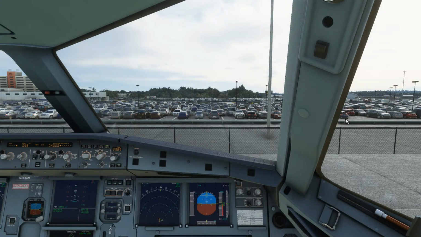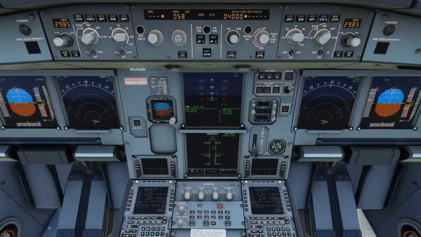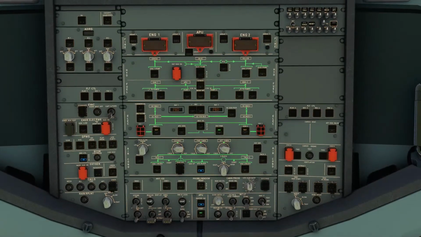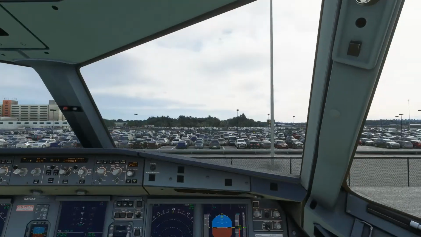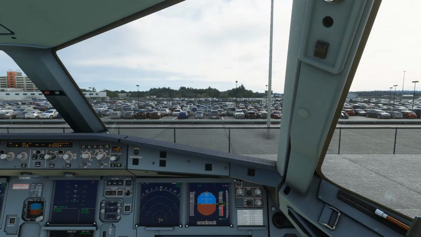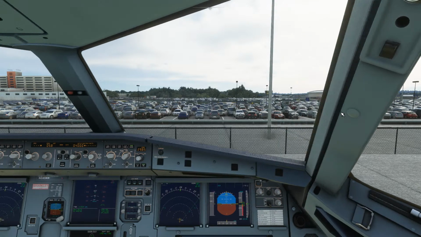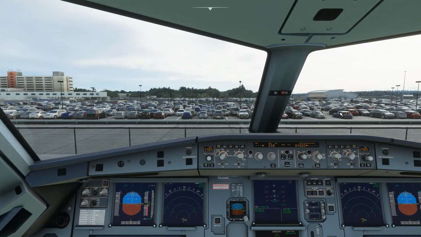Alright, so here we are in the cockpit. Everything's prepped, ready to go. This is going to be a little bit of an adjustment for myself. I have a 49-inch ultra-wide monitor. I'm used to being able to see the autopilot panel in all of its entirety, plus the captain's side. I do fly from the right side. I know a lot of people probably find that weird.